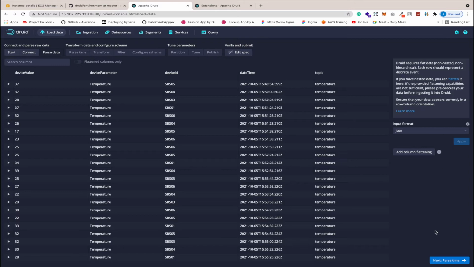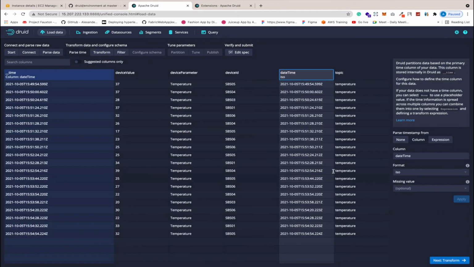So I'm going to do cancel. Now click on parse time. Here, what Druid is going to do at this phase is take that time and replace that column in its own format. Druid is trying to create a mapping of that date time with its own time format that it uses for indexing and segmenting as well. That we'll see in the coming steps.